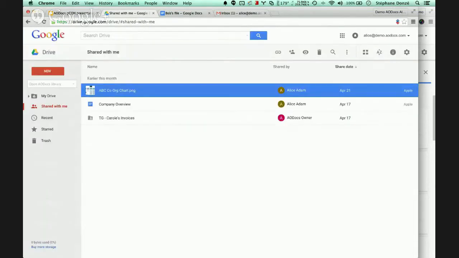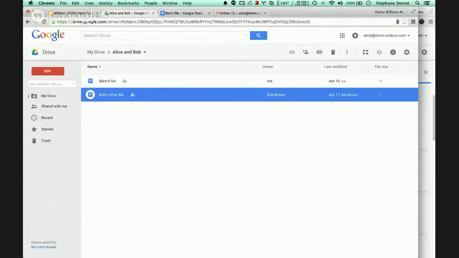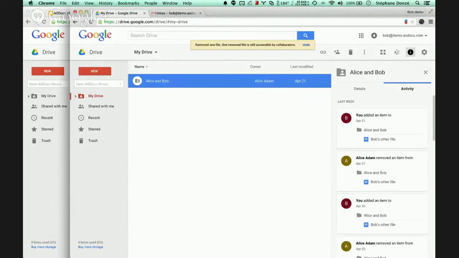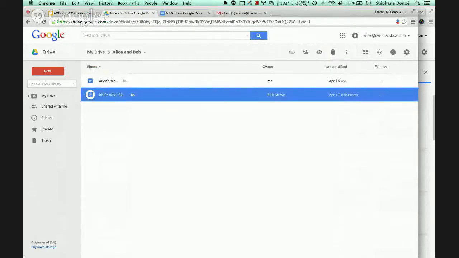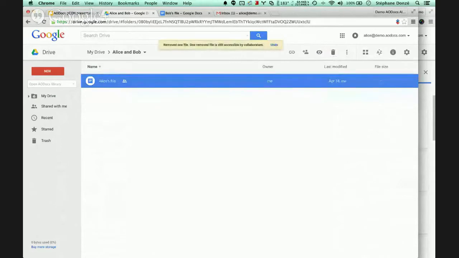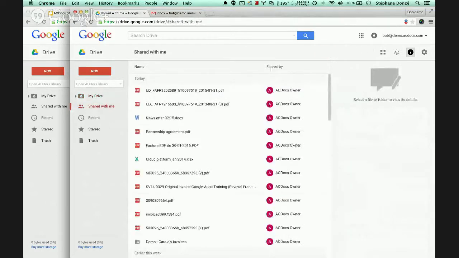Second thing, shared folders have a different behavior. If we have this folder here, which is shared with Alice and Bob, if I go in this folder, I have another file owned by Bob, right? If I look at the same folder from Bob, I see the same thing, Alice, Bob's file. If Alice here removes the file owned by Bob, again, the file is not deleted, the document is still available, but what happens is that the file is removed from the folder. So from Bob's point of view, the file becomes invisible. It's not in my drive, it's not in the folder, it's not in shared with me.